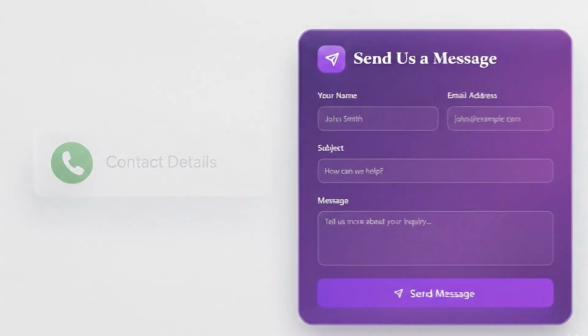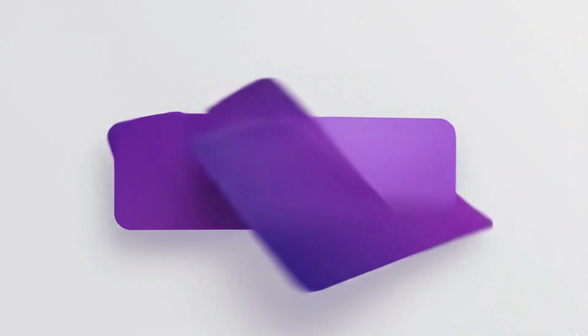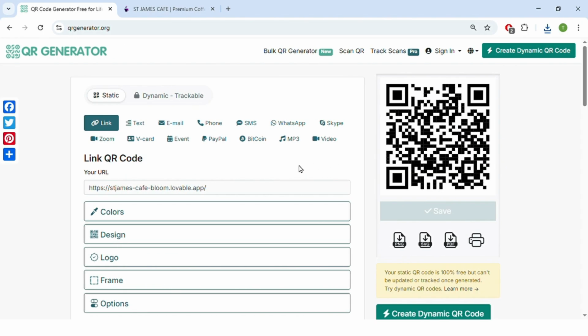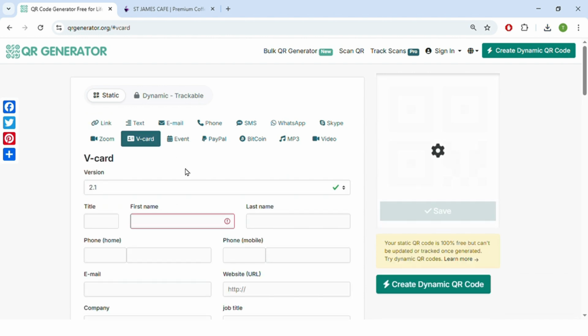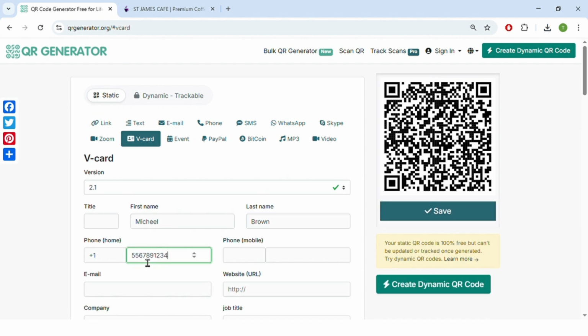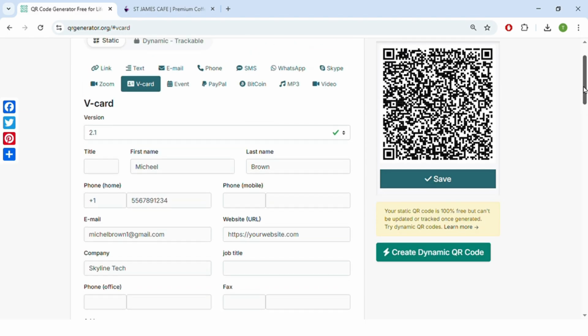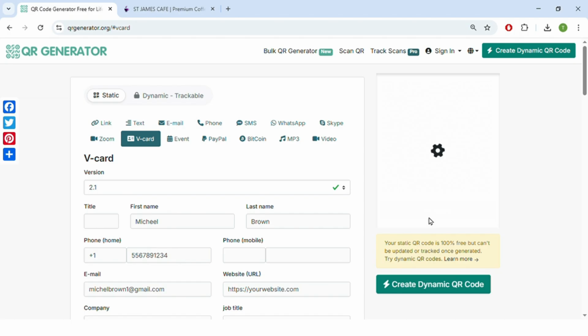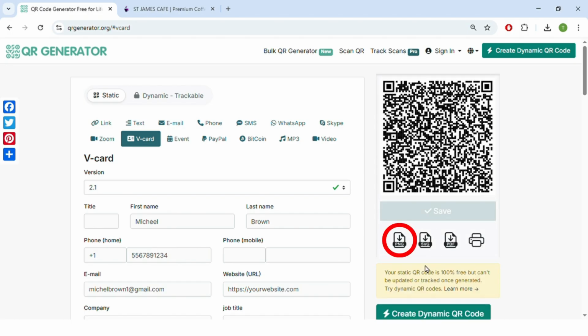Now we can also generate contact details QR code using our business contact details. To generate it, choose vCard type, then fill out the business contact details here. Now QR code is ready, click Save and download in your desired format.